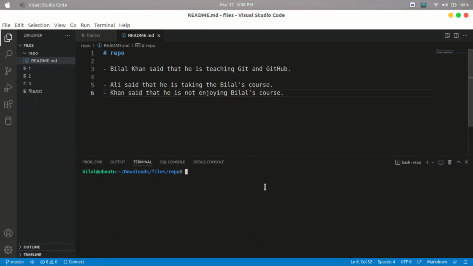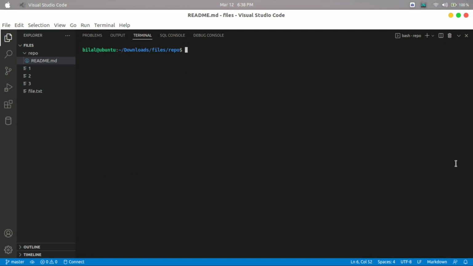And I also showed you some of the commands like git fetch, git reset, git pull. So these are the commands that you will be mainly using in GitHub. So these are the things that I have shown you.